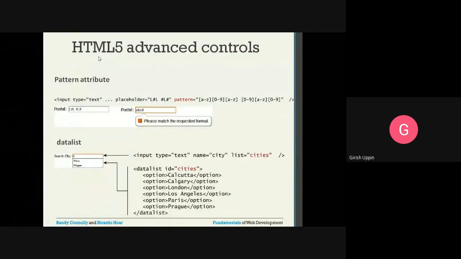Now HTML5 advanced controls. In the case of an advanced control, we can add certain attributes, like the pattern attribute, and we can specify what kind of input is required. In this particular example, you can see I have input type equal to text. Then I also have a placeholder, which by default will show this text, which says L #L space #L. And what is the pattern? In the pattern, you will provide a regular expression.